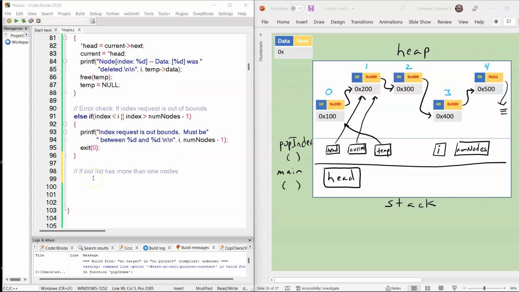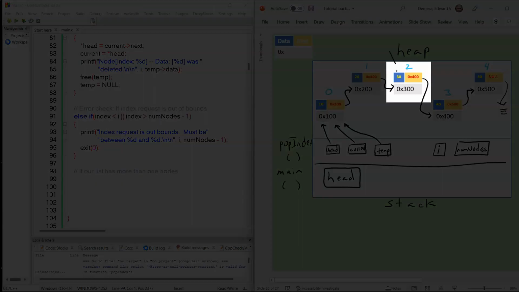So let's address our final condition. This is the part where we can pop a node at a specific index. Let me go ahead and return the arrow of head and current back to our head node. And let's talk about the logic. So say we want to pop or delete index 2.